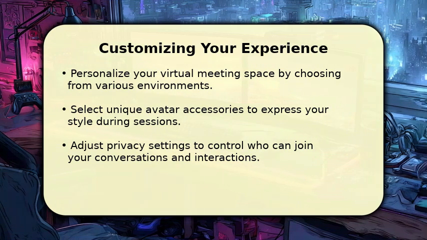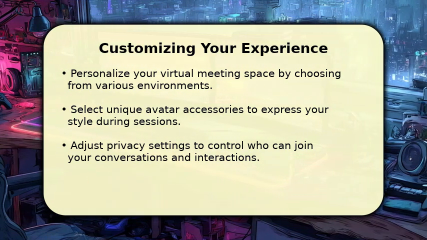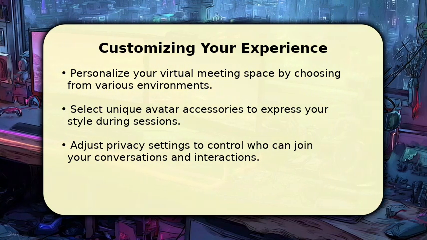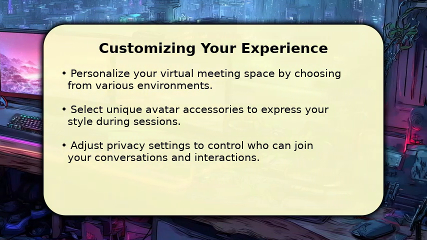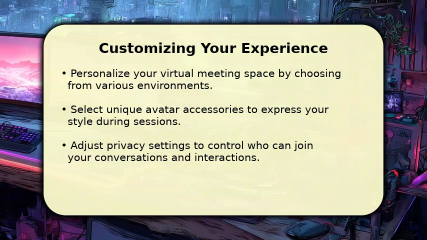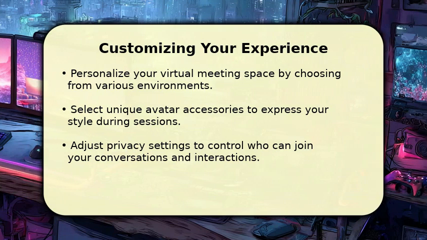Adjust your privacy settings to control who can join your sessions, ensuring a comfortable and secure interaction with your chosen companions. This customization makes every meeting feel unique and perfectly tailored to your group's preferences, enhancing your time together.